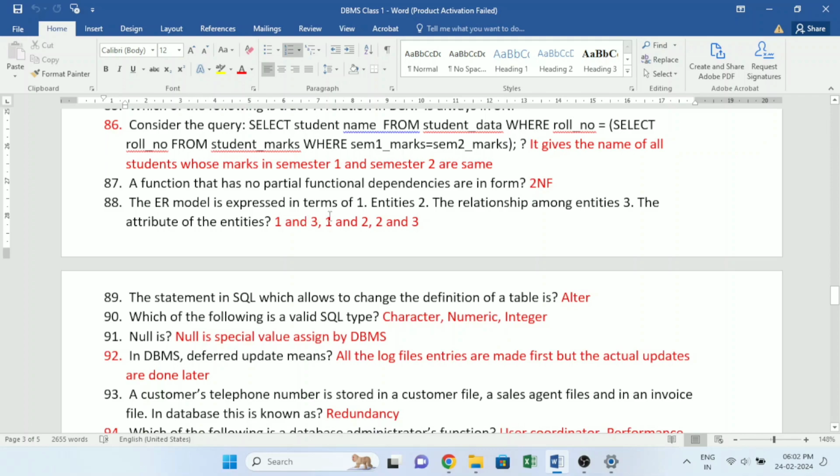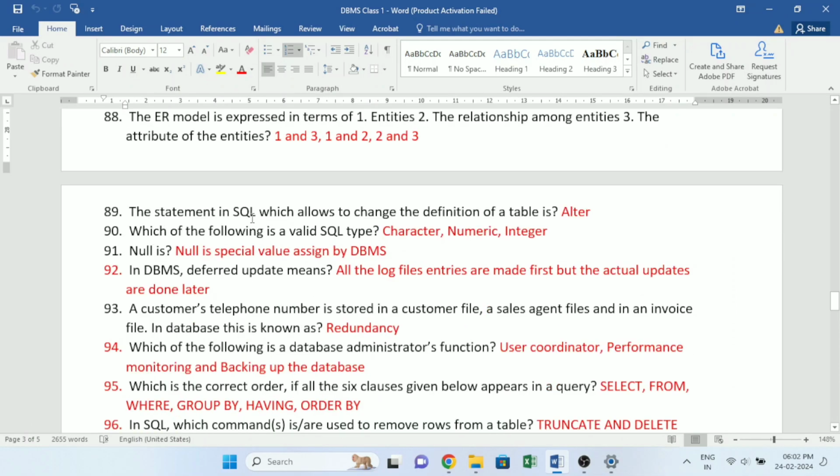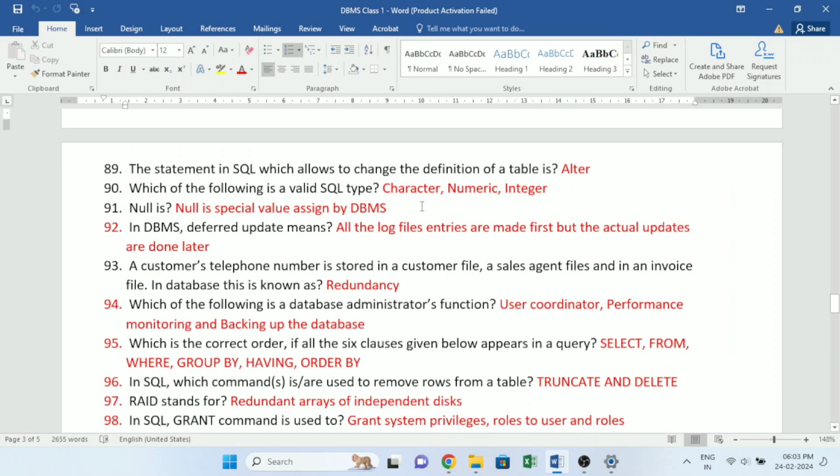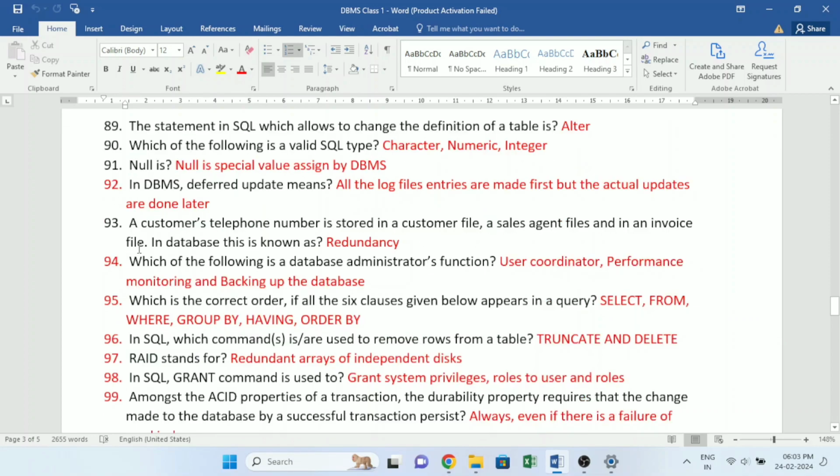The ER model is expressed in terms of: 1. Entities, 2. The relationship among entities, 3. The attributes of the entities. Answer: 1 and 3, 1 and 2, 2 and 3. The statement in SQL which allows one to change the definition of a table is ALTER. Which of the following is a valid SQL type? Character, numeric, integer. Null is a special value assigned by the DBMS. In DBMS, deferred update means all the log file entries are made first but the actual updates are done later.